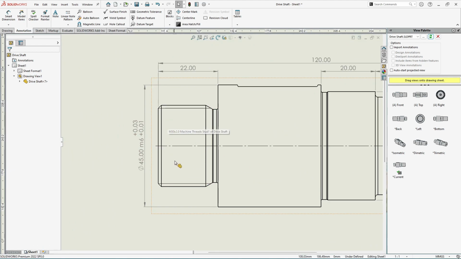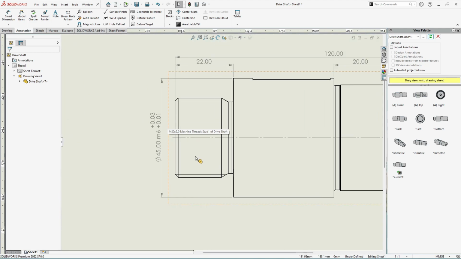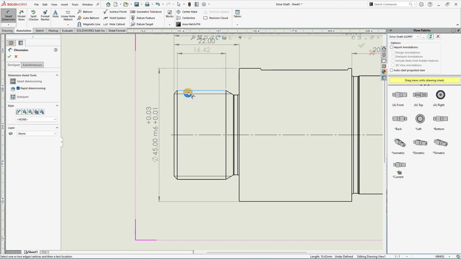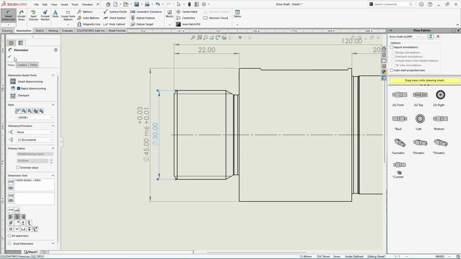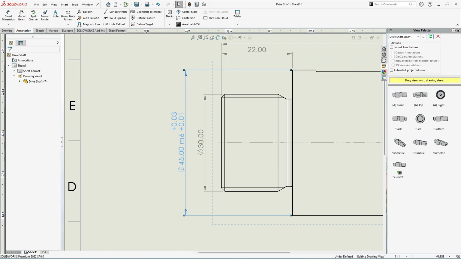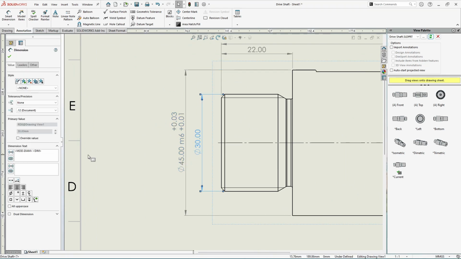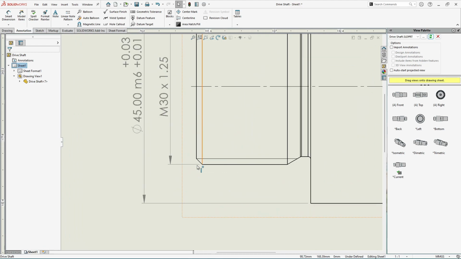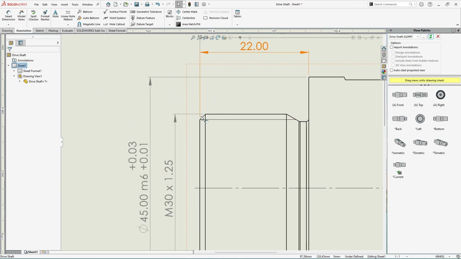Now going on forward, we have this threaded surface. Here we have an M30 thread, and the pitch of the thread is 1.25 mm. So let's do it. Smart dimension, let's select the edges and place it. Okay, now I will manually edit this text. For that, select the text, and in the dimension text just delete the existing text and write over here M30 x 1.25. We also can see we have a chamfer for the starting of the thread operation.